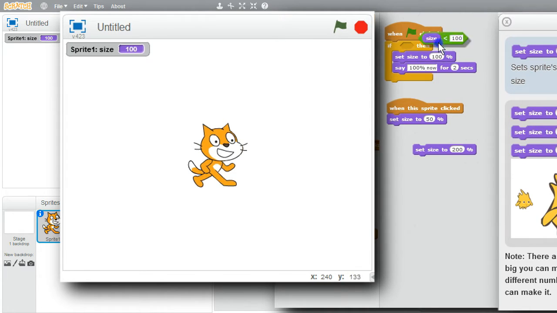If size is less than 100, 100 less than 100 is false. This condition will be false, so the commands inside the if won't be run. I'll click on the green flag. No message and no change.